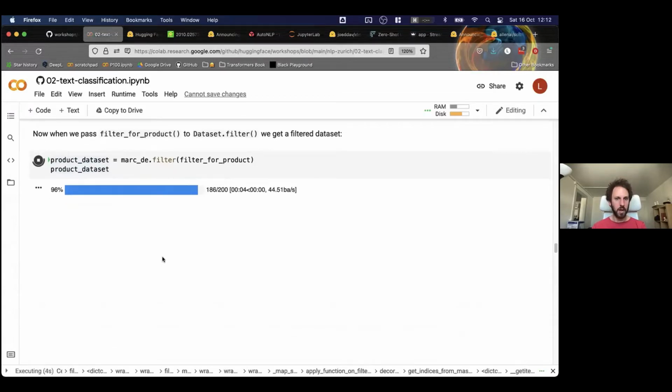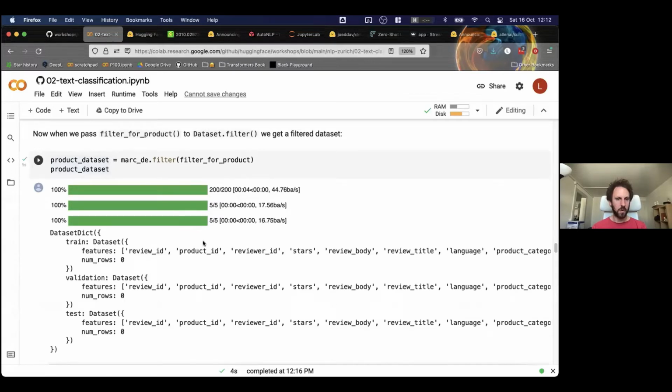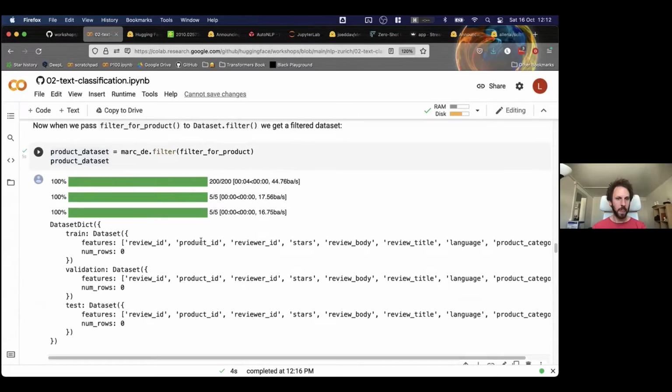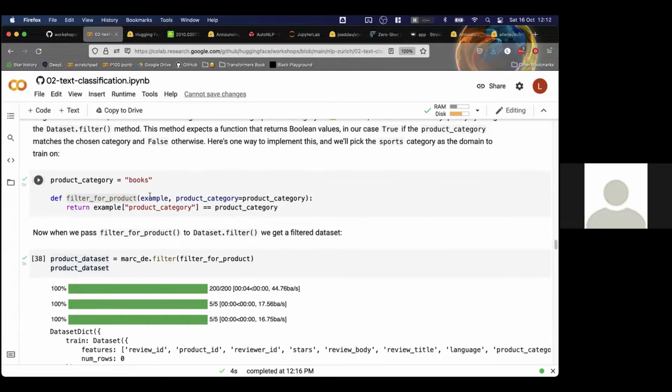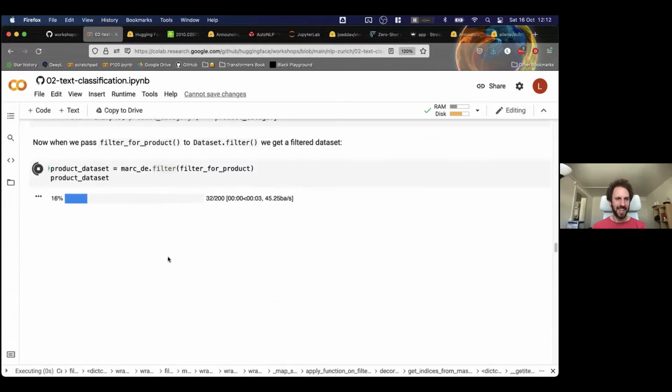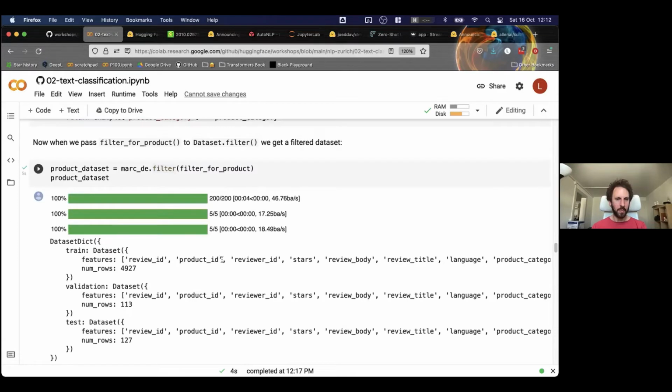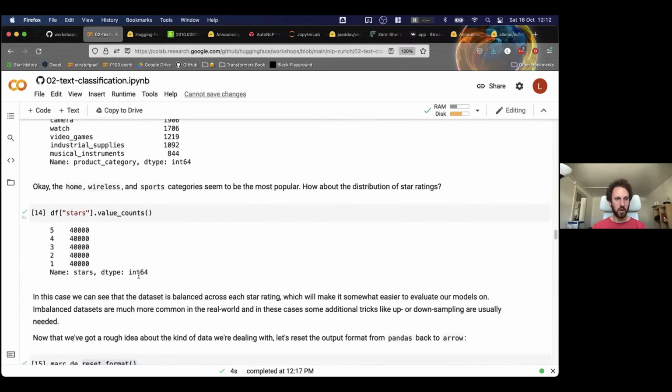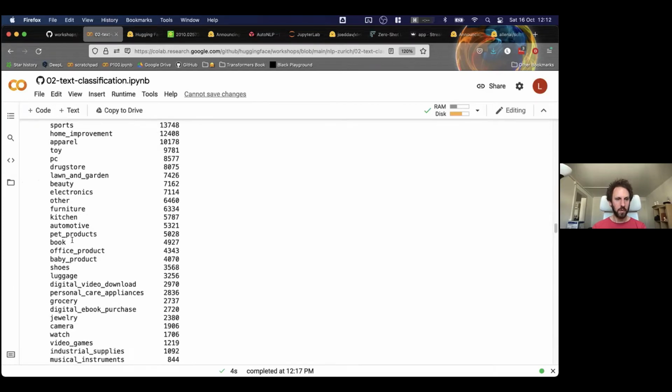And so you can see here, it's going through these 200,000 plus reviews. And I think it's book, not books. Thanks. That's the risk of live coding. Thank you. So it's going through all of these 200,000 rows, and it's applying this true false condition. And it's telling us, okay, that we've now got 4,927 reviews in the training set. And we can just check quickly that we have the same thing here.